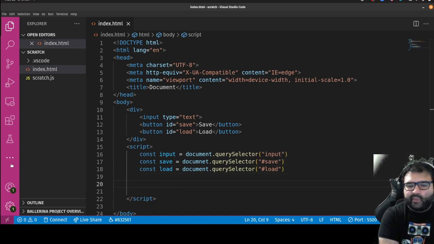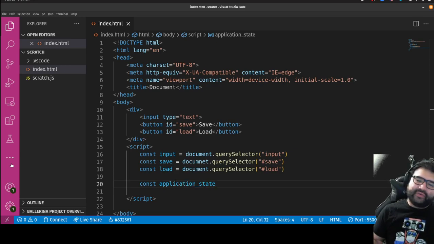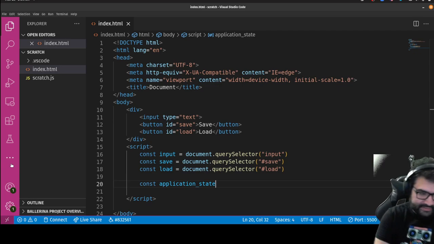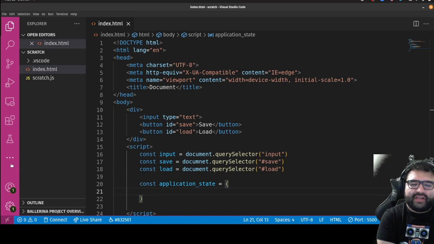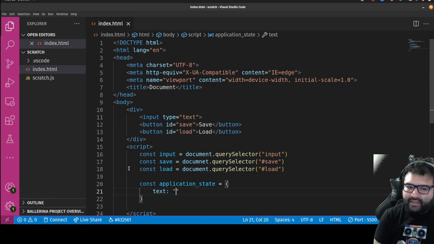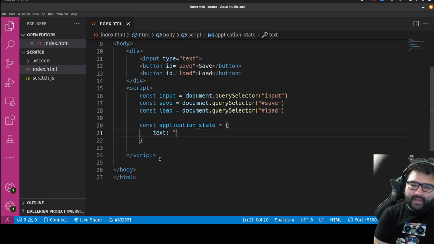And I am going to write an object. So this is going to be called my application state. The idea is this is the state of my application, so any data I want to track, I'll put in this object. What I want to do is just track the text of the input, so I'm going to make a property called text, which starts out as an empty string. Okay, awesome. So there's sort of my setup.